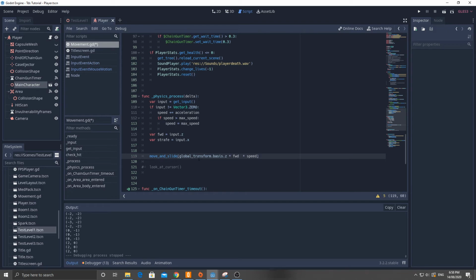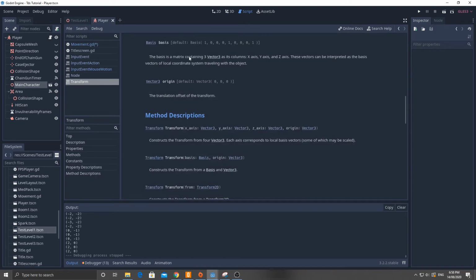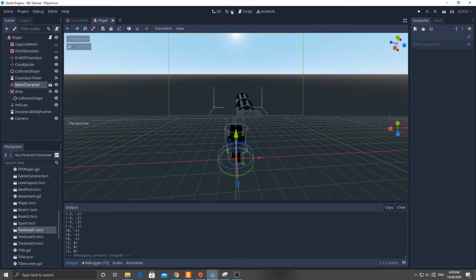So this global_transform.basis.z, can I click it? Yep. The basis is a matrix containing three Vector3s. These vectors can be interpreted as the basis vectors of the local coordinate system traveling with the object. If we just use the transform of the object, it's going to move it in global space. It doesn't matter which way we're pointing, it's going to move us along either positive or negative along that axis. But we want to move the way we're pointing, so we need to get the local coordinates that it's facing.